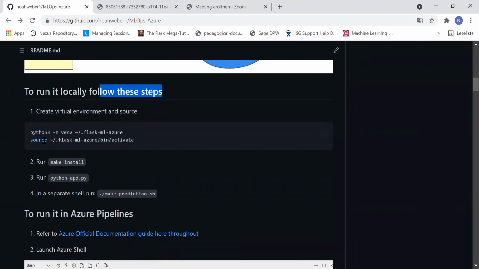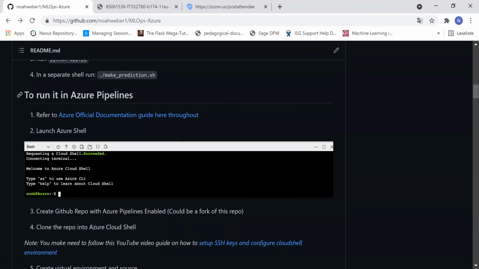To run it locally, what we basically do is activate the environment, install everything that needs to be installed from the requirements, and then run our app.py and expose the endpoints. But what we are actually interested in is how we do the same steps in the Azure pipelines, right? So how do we do that in the Azure equivalent service for implementing the CI/CD pipelines?